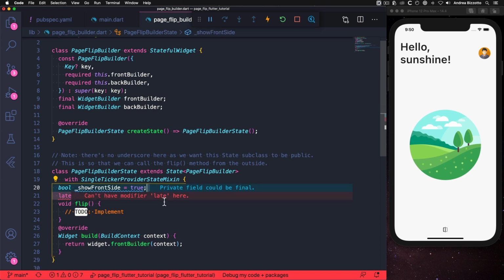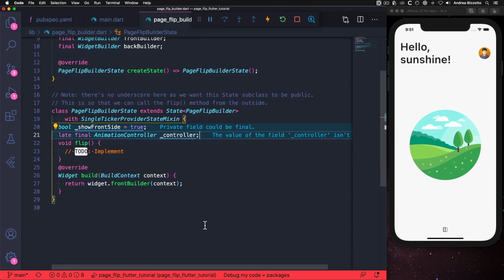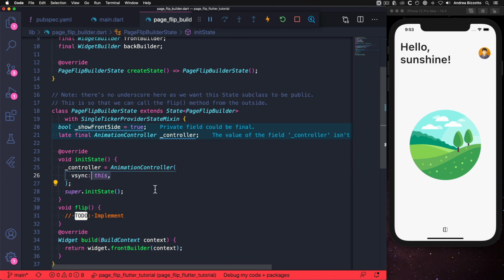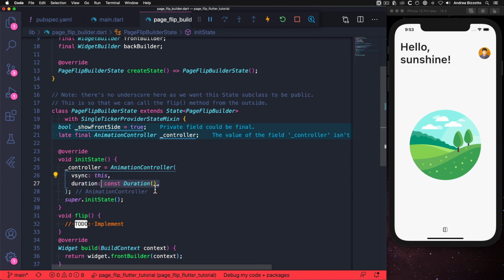And we can also declare a late final AnimationController, like this. And then we can override the initState method. And inside here, we can initialize our animation controller, and we need to pass the vsync variable, and also we can set a duration of 500 milliseconds.